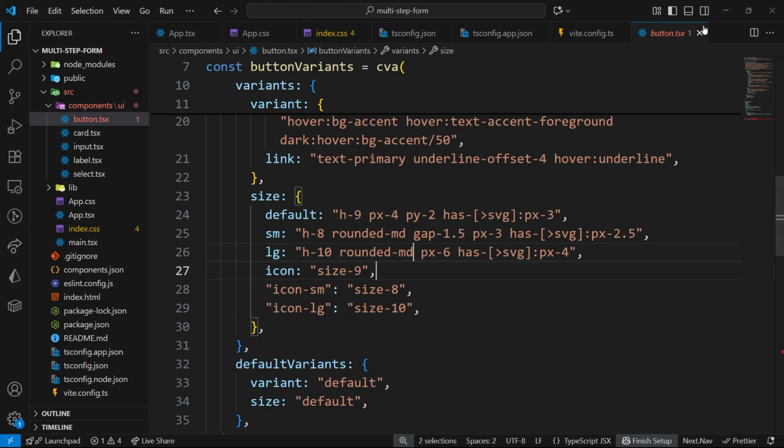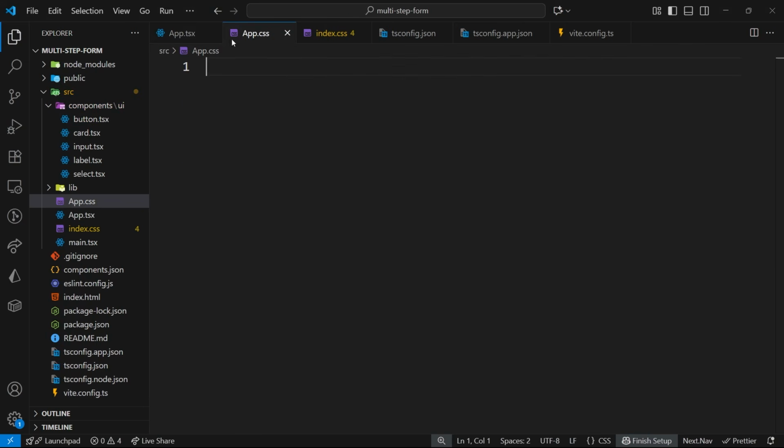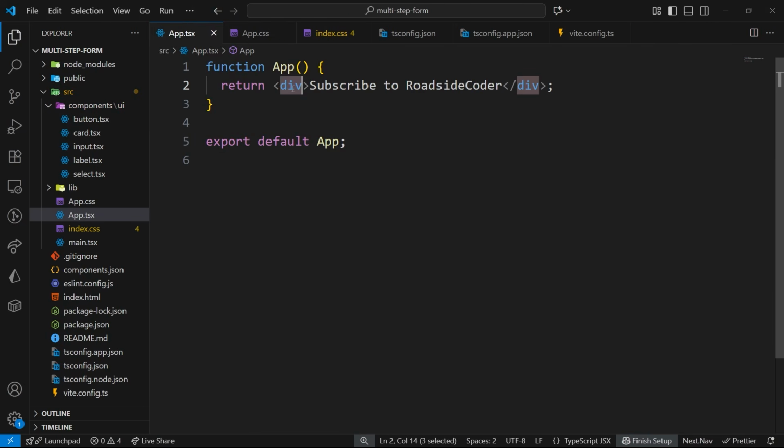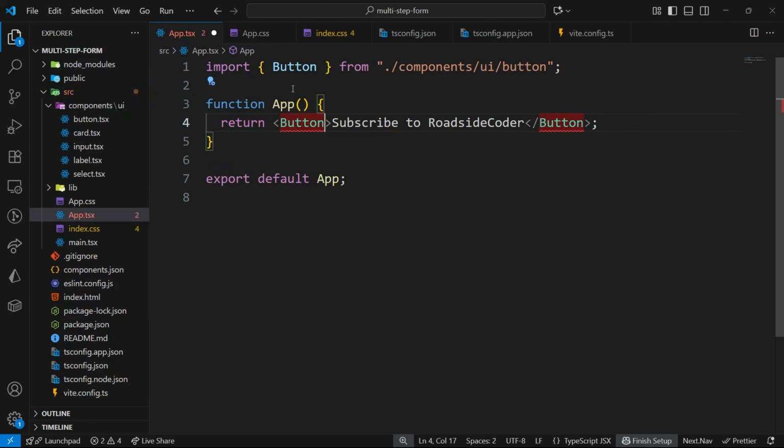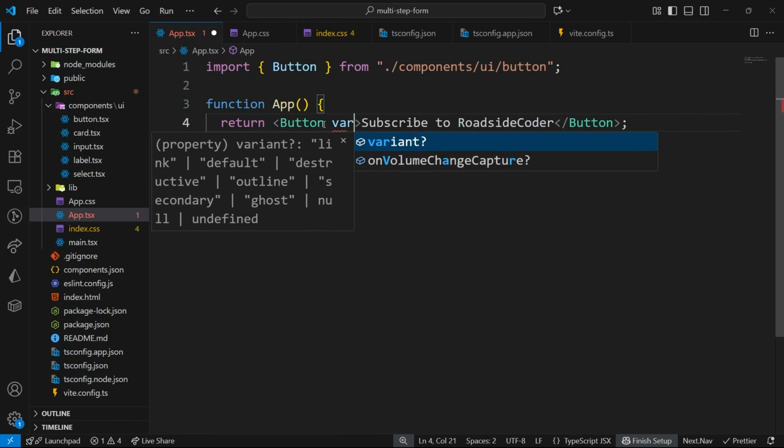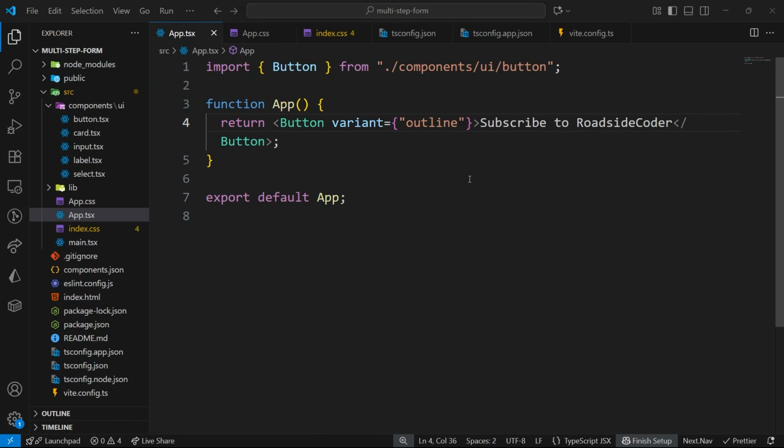Alright, so now that this is done, why don't we go on and try to import it? So if I just say, instead of this div, I'll say button, import it from ShadCN UI. Let's give it a variant of outline. Let's see. Yes, this looks good. Okay, so now you have the idea how ShadCN UI basically works.